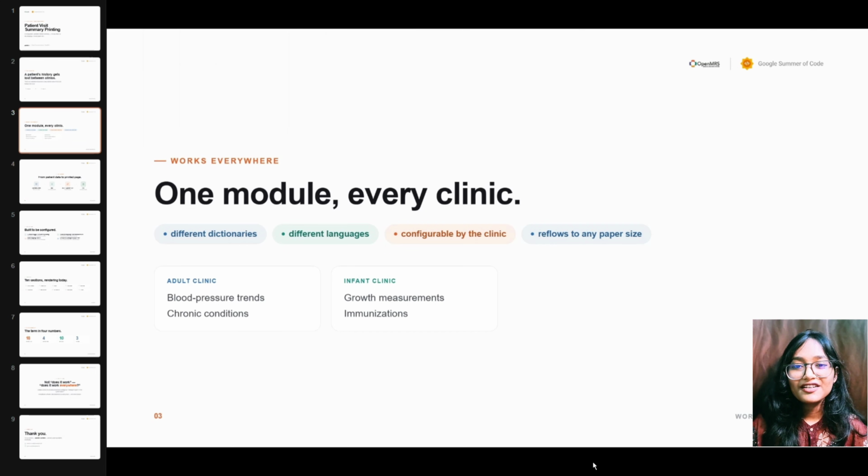OpenMRS runs in hundreds of very different clinics. So this could never be about one PDF for one clinic. An adult clinic cares more about blood pressure trends in chronic conditions, whereas an infant clinic cares more about growth measurements and immunizations. Even different concept dictionaries, different languages, and in low resource settings, literally different paper. Receipt rolls instead of A4, where every millimeter of ink costs something real.